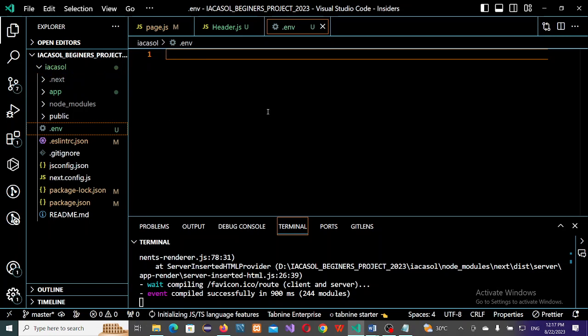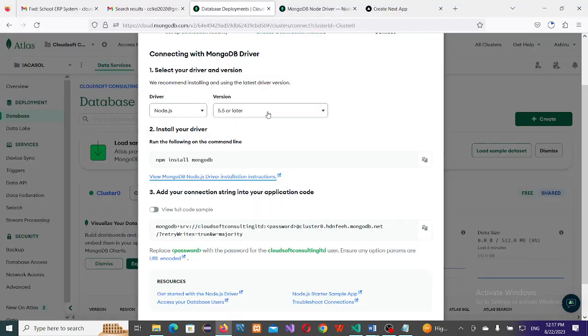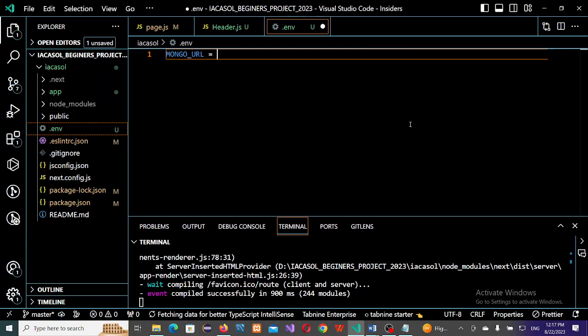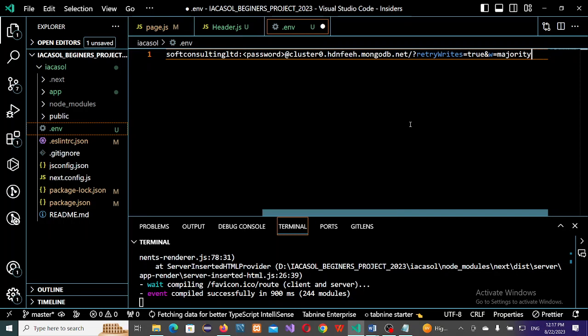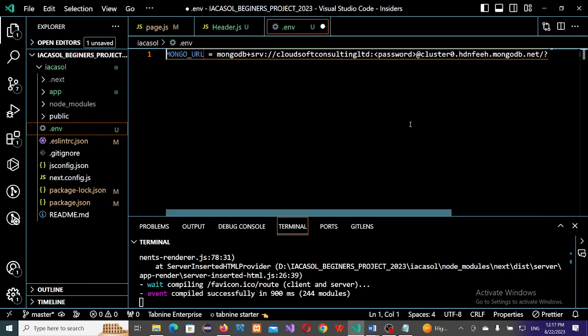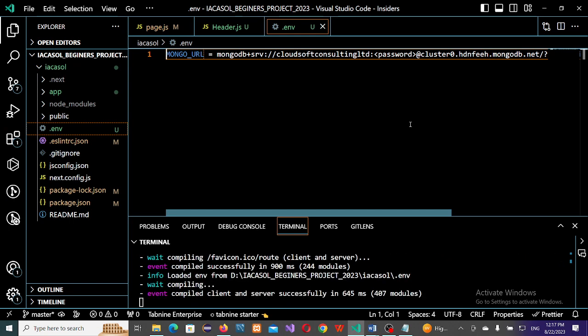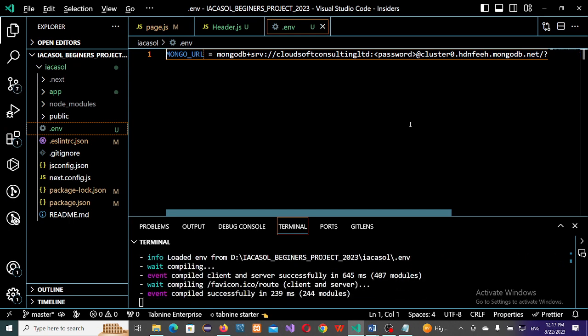Then you now type in the variable name, we call it MONGO_URL. Okay, so you copy this URL into here for security purposes. Sorry, I pasted it twice. So that's all. There's no need putting it. I will revisit it later.